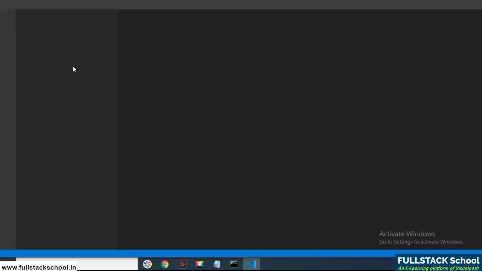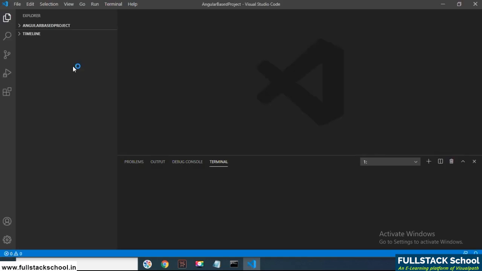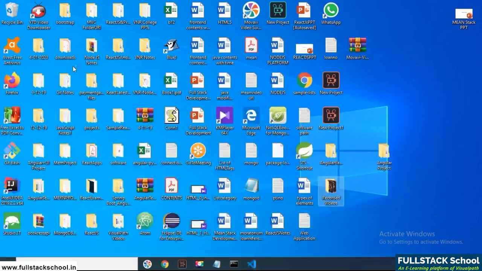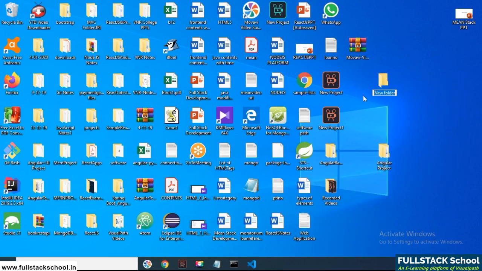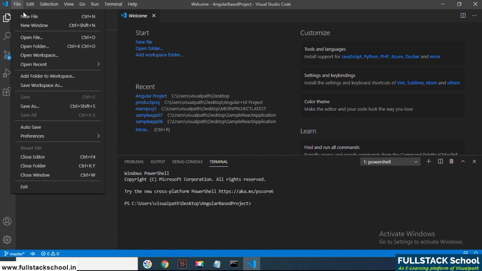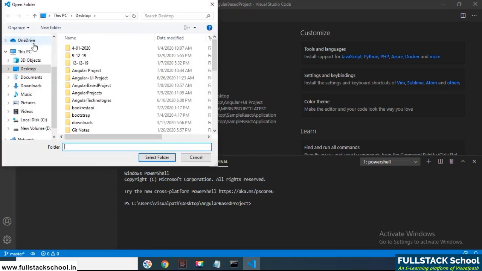once you open the Visual Studio Code, create a workspace in any one of the drives. Let us take, I am creating one workspace as a folder on the desktop, called Angular projects, and this is the folder which I am selecting from my Visual Studio Code. Go to File, Open Folder, Angular projects.